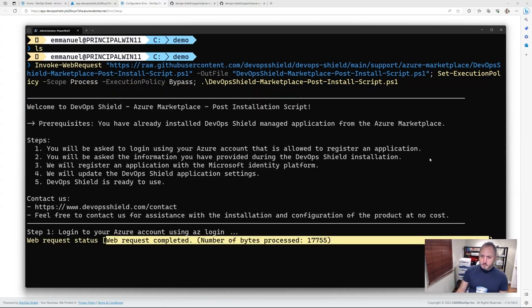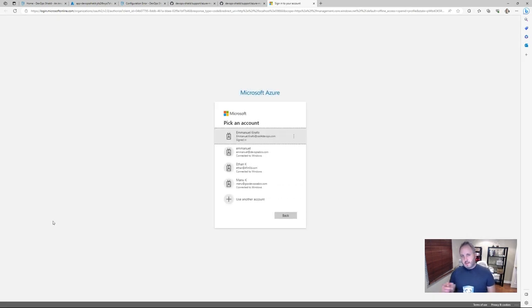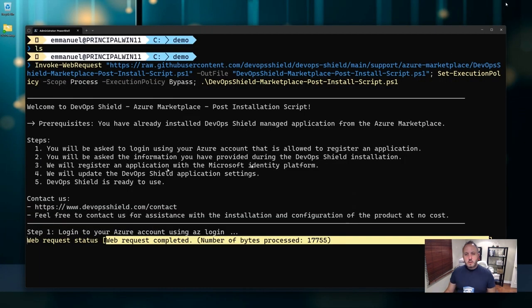That's it. Okay, so there's 5 steps that we're going to do. It quickly jumped to the first step, which is the actual login. So you need to log in with someone with application registration permissions, okay? That like they're able to create an actual application registration in your tenant.